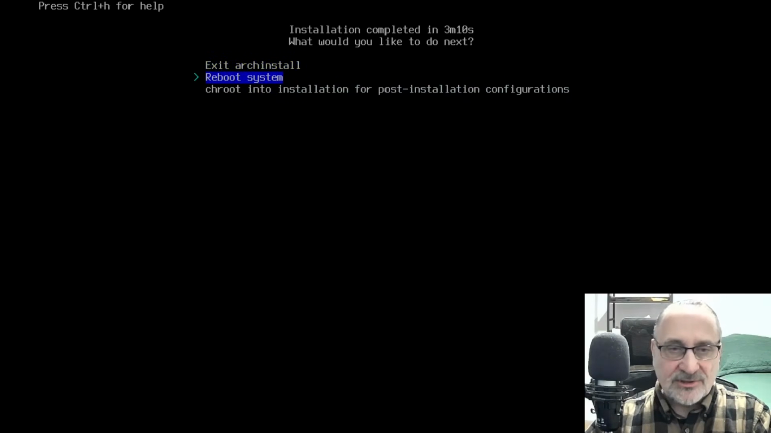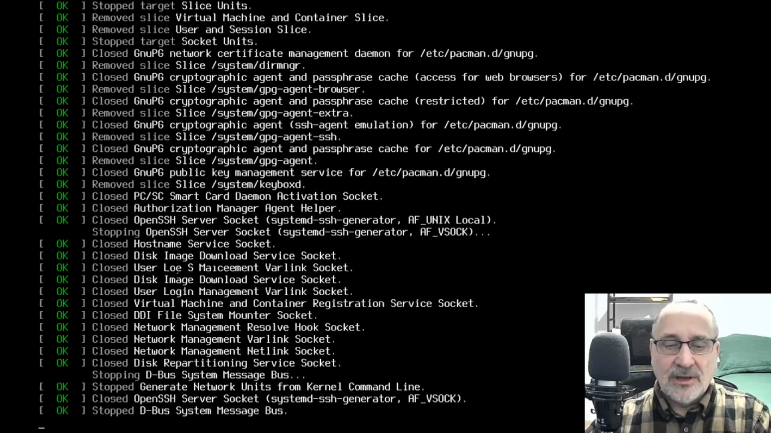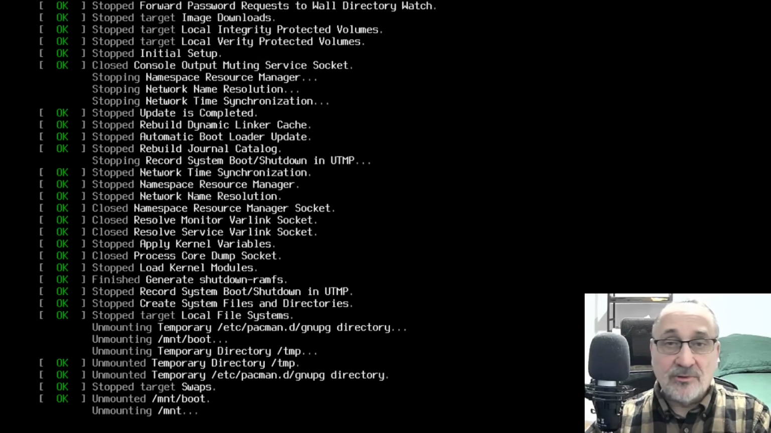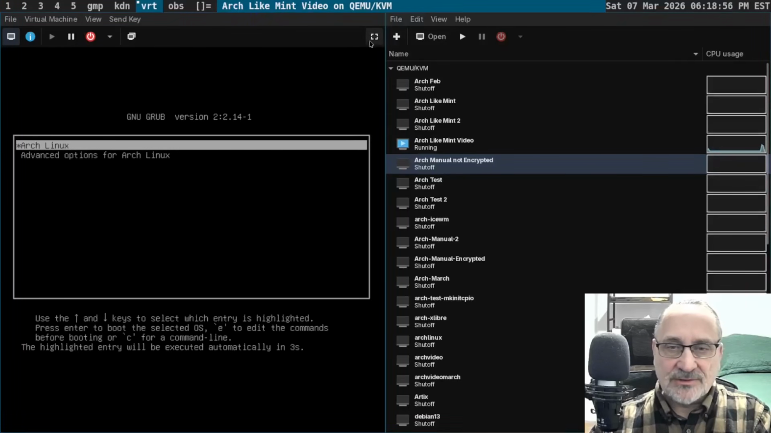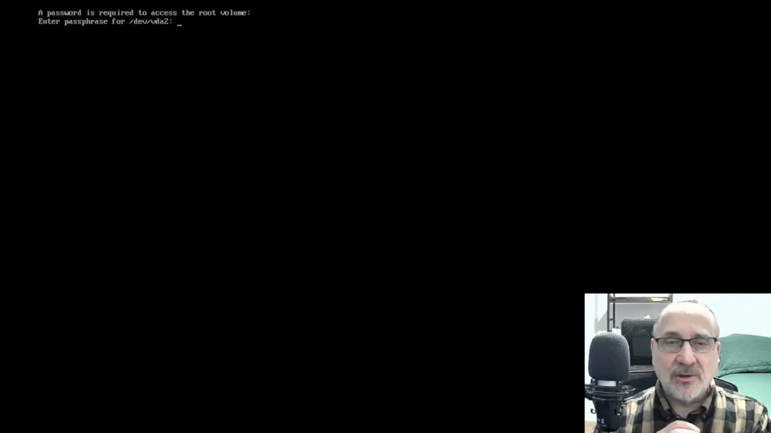And I'm just going to reboot the system. And we're rebooting. And it's going to take me to, well, we encrypted the installation, so I'm going to have to put my encryption password in. I'm going to make this full screen. And we have to type in our encryption password. I apologize for the small font, but I'm going to fix that. I'm going to put my encryption password in.